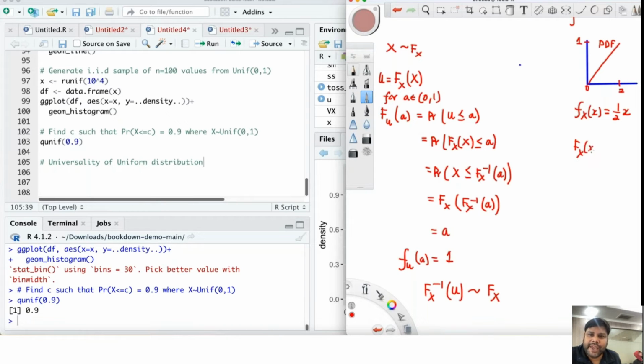F(x) is equal to the integral from 0 to x of (1/2) t dt. I'm just changing the variable names because if this is x, I cannot keep x over here also. So this is going to be t squared by 4, which is x squared by 4, right? Just check this. Yes, this is x squared by 4.